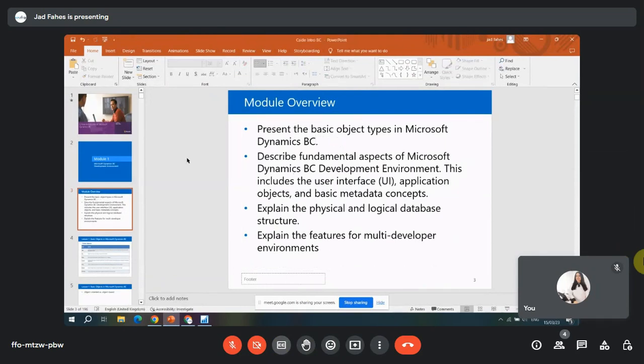We present the basic object types in Microsoft Dynamics Business Central, and describe fundamental aspects of the Microsoft Dynamics Business Central development environment. This includes the user interface, application objects, and basic metadata concepts. We will explain the physical and logical database structure. Also, we will explain the features for multi-developer environments.